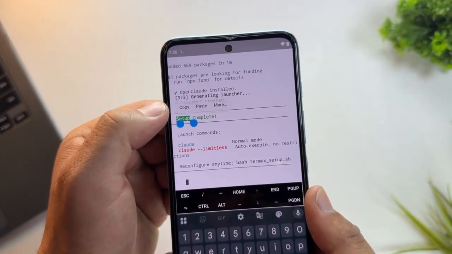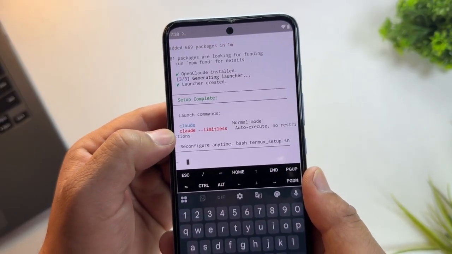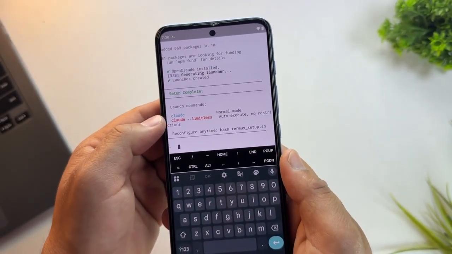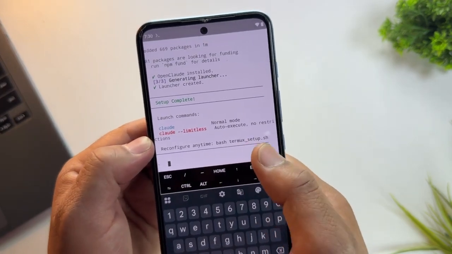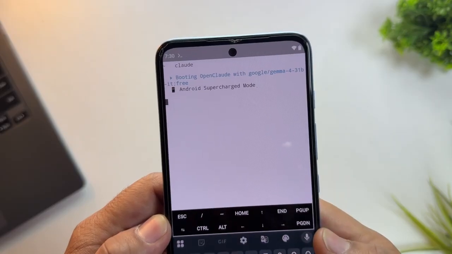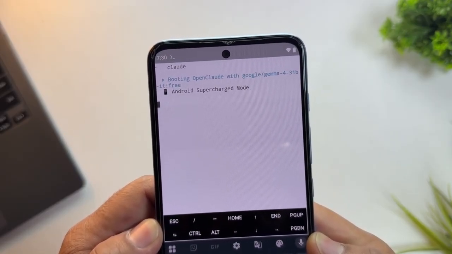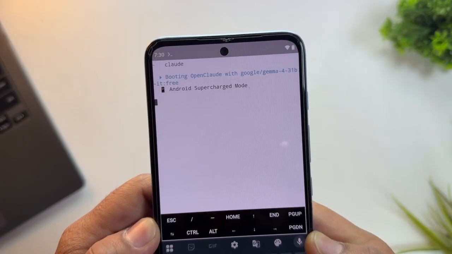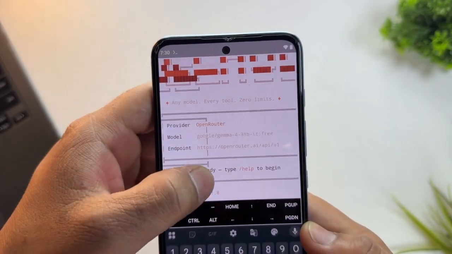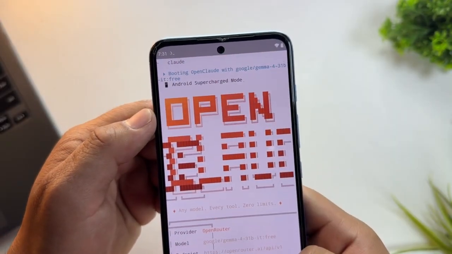Now, this script actually comes with 2 modes, normal and limitless. In limitless mode, it will perform all tasks without asking for your confirmation. In normal mode, it will ask you before doing anything. So choose accordingly. Let me just type Claude and hit enter. It will take around 10 to 15 seconds to load, so just wait. And there we go. OpenClaude is now running on our Android phone.